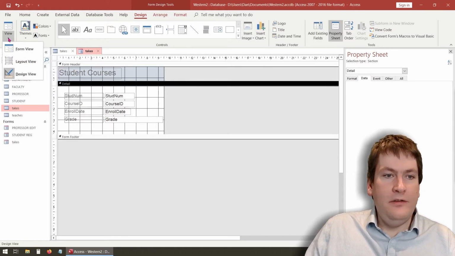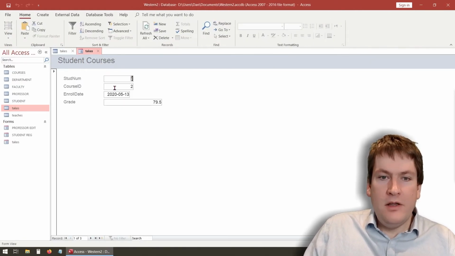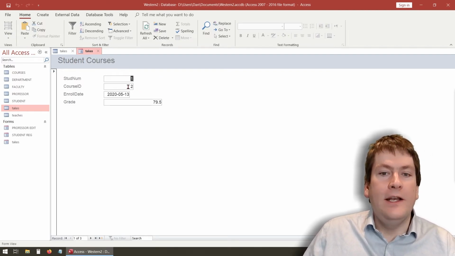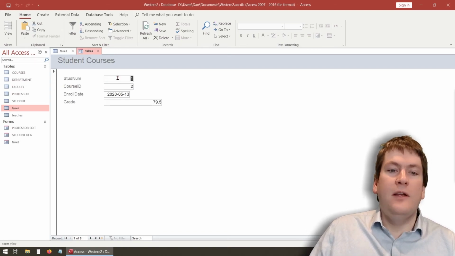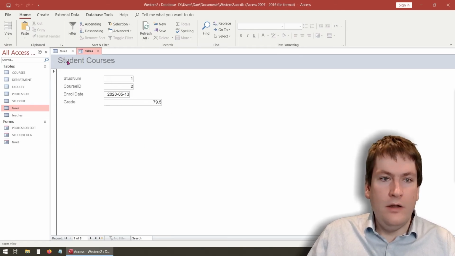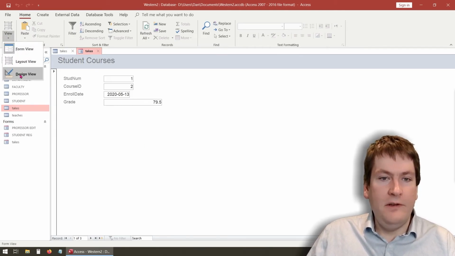So if we take a look at this form view, we can see that we're stuck at that old, like, having to put in foreign key IDs. And we don't want that. Instead, we want to have nice drop downs like we saw before in the student registration form. So let's switch back to design view.